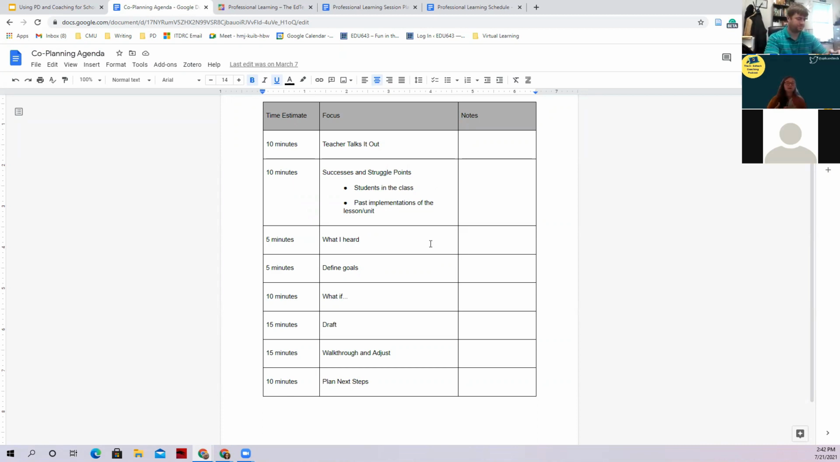Then the coach can come back with this is what I heard you say. You want to implement this. Your goals are here. And these are the successes and struggles that you currently have. So that way everybody's on the same page. Then the 2 of you or 3 of you, or if you're co-planning with a PLC, sit down and really define the goals of the lesson itself.